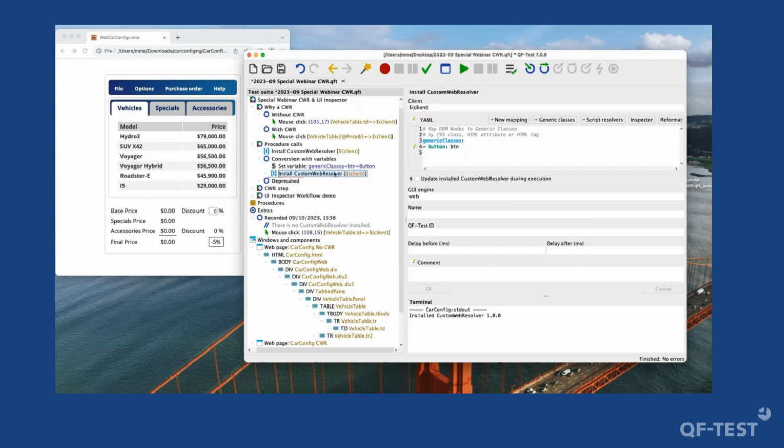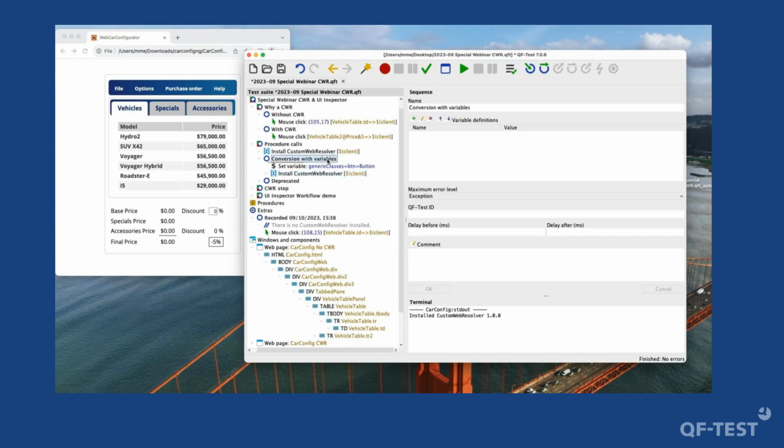So this is a really convenient way to migrate to the new CustomWebResolver node. You should try it. If you have an install CustomWebResolver procedure call in your project, you should just try converting it with QFTest 7, because there are only advantages and there are no disadvantages if you are able to convert it with the help of QFTest.